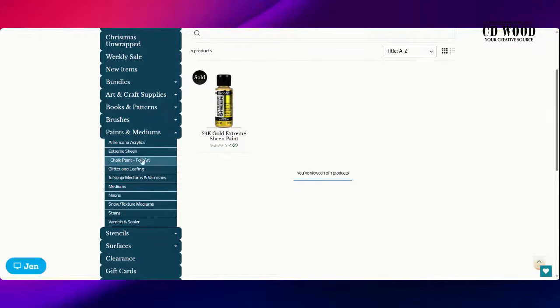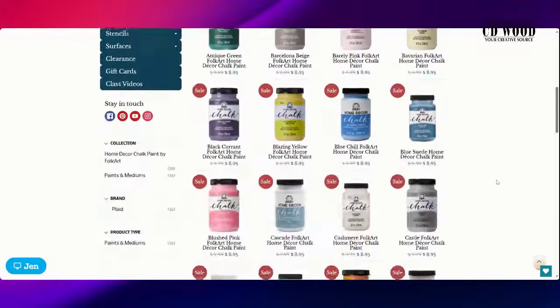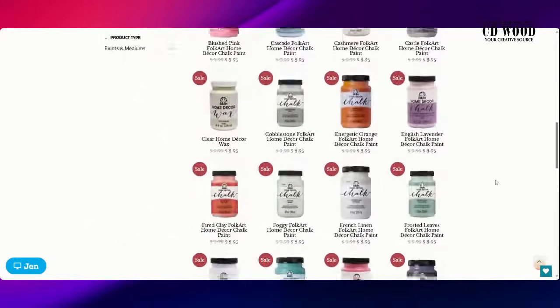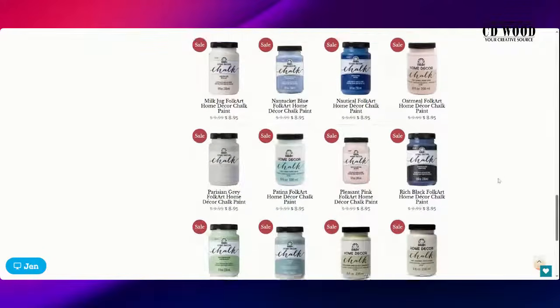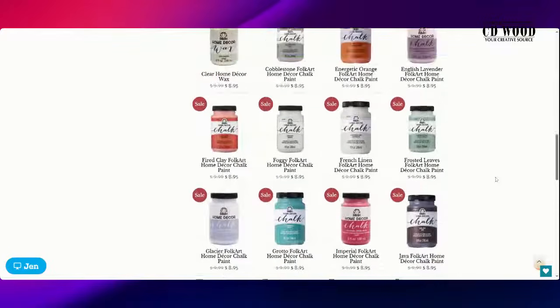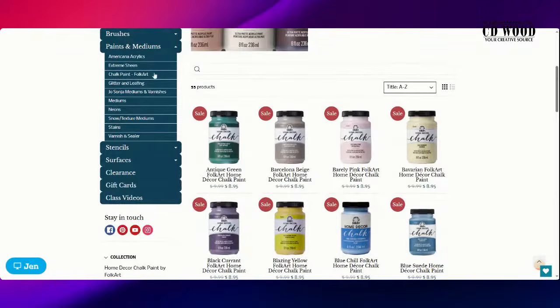Then we have the chalk paint, which is the full art chalk paint, which I love. The white Adirondack is my favorite. We have the full line, right, Lindsay? Everything of it? As far as I know. Yeah, I'm pretty sure we have the full line of that. We also have their metallics, and then they have a wax too. We also carry that as well.